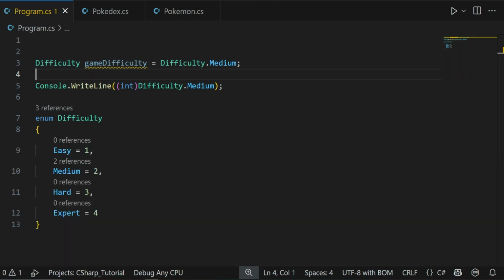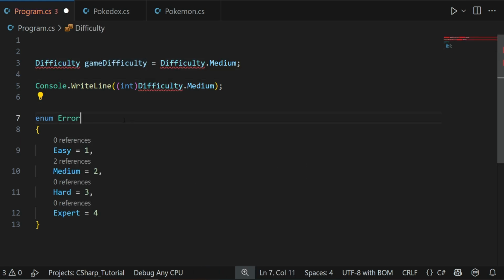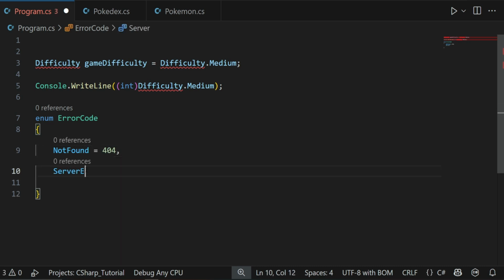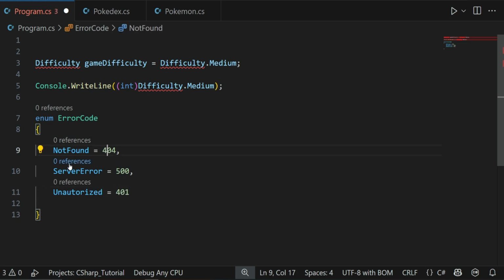This is useful, for example, if you're working with some web requests and then you create an enum that is named error code. And then we can create different types of error codes. Obviously, there are a lot of them. So not found will be 404. Server error will be 500. Unauthorized will be 401, right? So I did not make up these values. These are actual error codes that exist when we make web requests, but now you can use them and you can get the value when you need to.